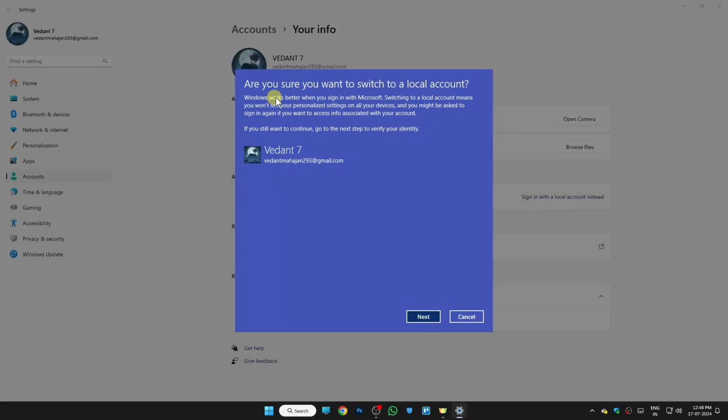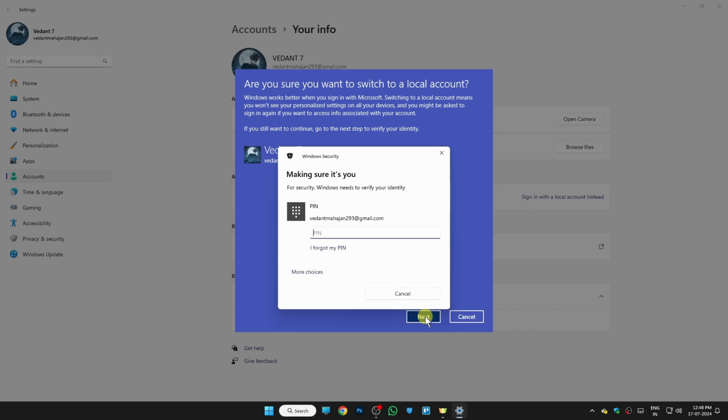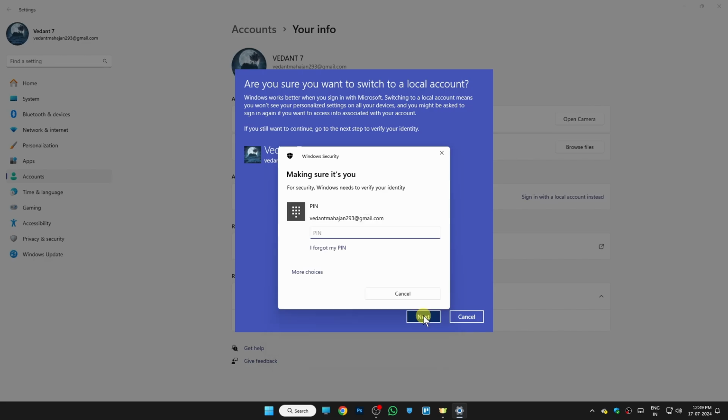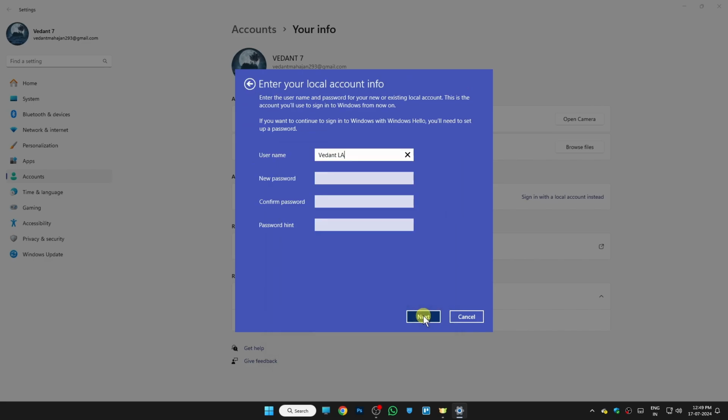Once you tap on it, it will ask you to switch to a local account. Then click on next. Now give your current PIN number, or you can give here your Microsoft account password. I'll simply type my PIN here. Once you fill your password or PIN, then it will process further.